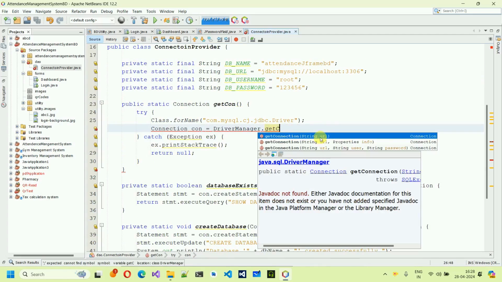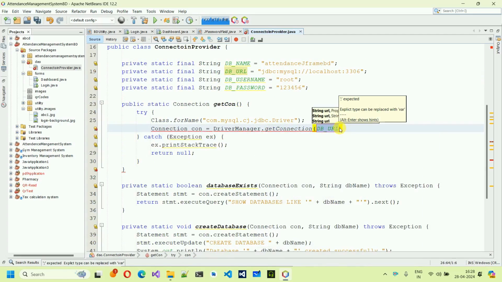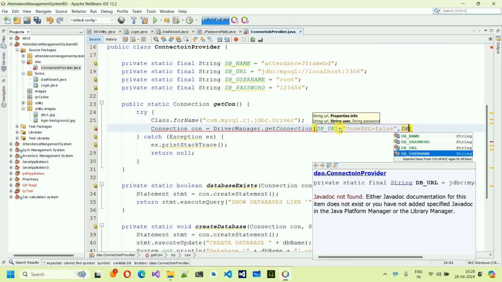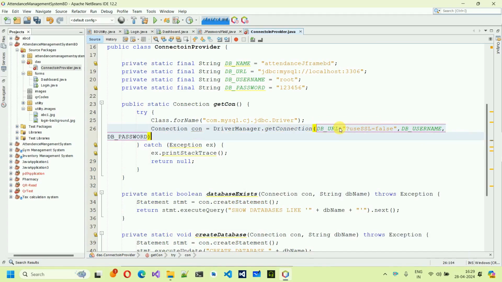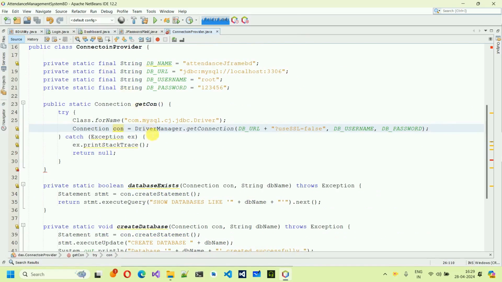Into this one we have to pass the URL. Prepare the URL. So dbURL plus question mark useSSL is equal to false, and after this we have to pass the username. So dbUsername comma dbPassword. Alt Shift F to format it, minimize this one.